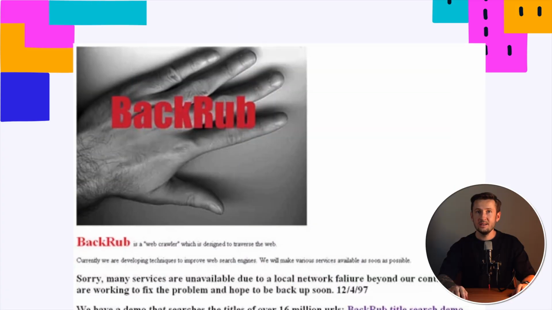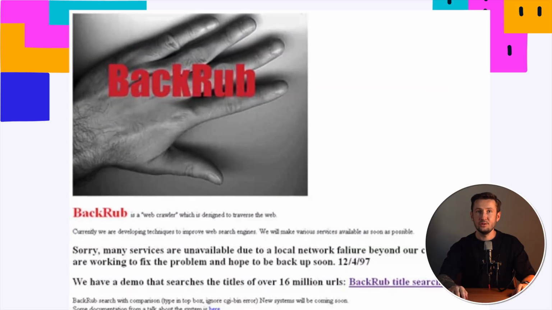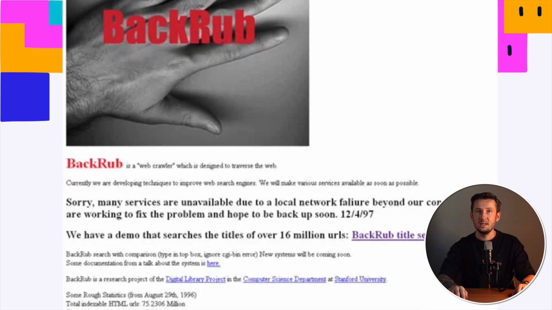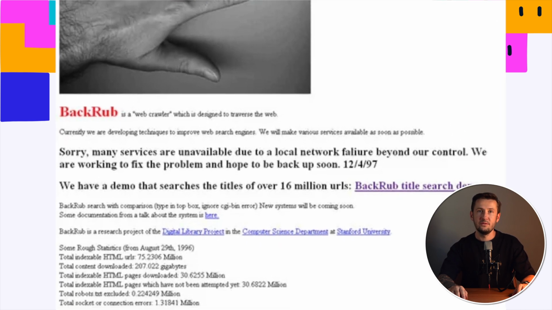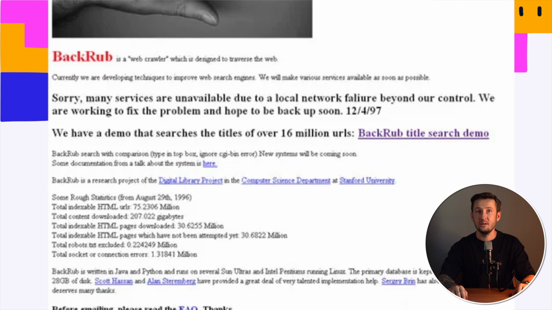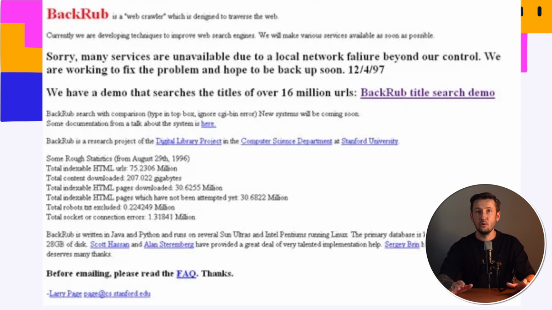Before we dive into the Google search page as we know it, let's take a quick trip back to where it all began. What you are looking at is a screenshot of the Backrub project from 1997. Now, if you haven't heard of Backrub before, that's because it was the original name for what eventually became Google. Backrub was essentially a web crawler designed to explore and map out the internet, long before search engines became a part of our daily life.